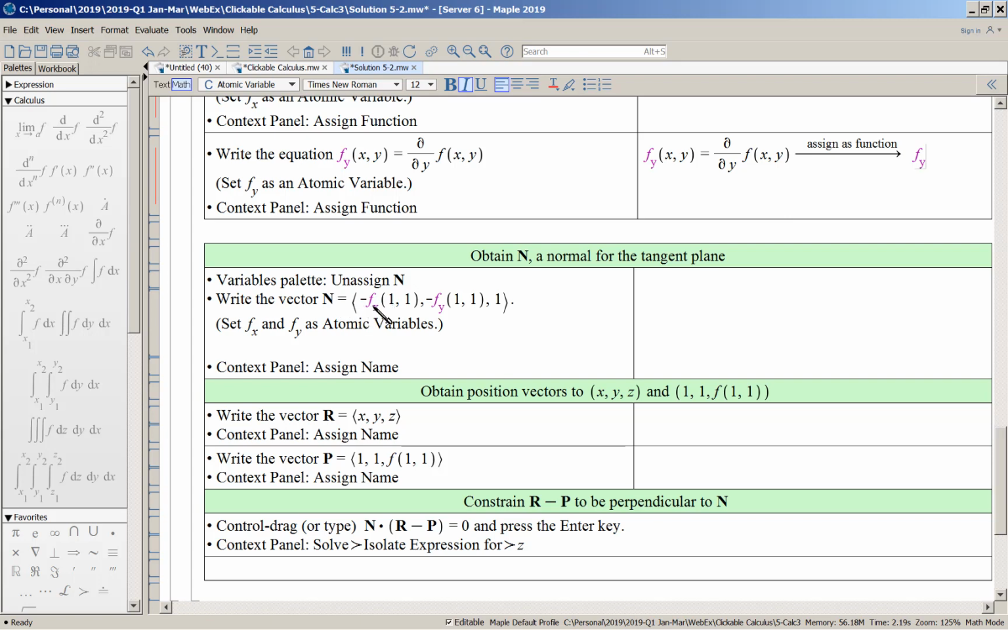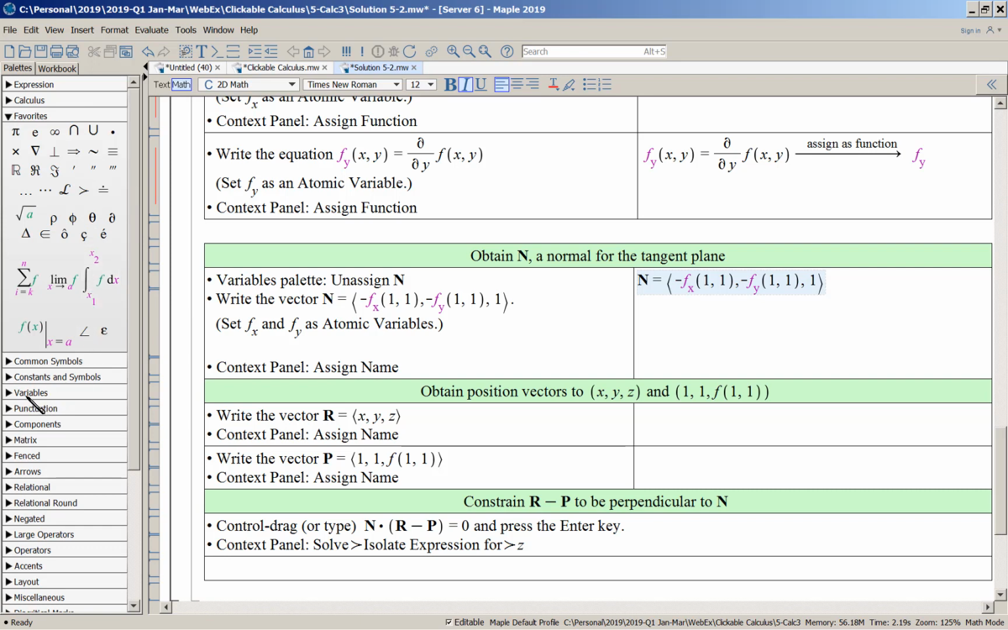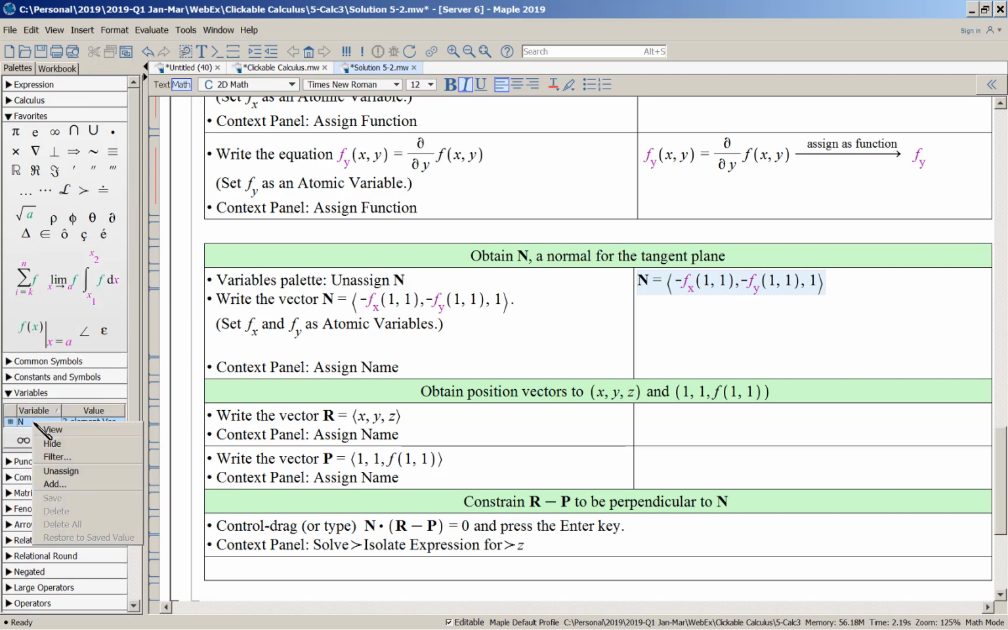To get a normal vector, if you're writing with pencil and paper, you could write minus fx at 1, 1, minus fy at 1, 1, and 1. If you are unaware of this device that I'm now explaining, then this wouldn't work. But you can see here, these are atomic. I'm just going to drag this over. But before I can compute with that, you need to unassign the existing n. So we go to variables. You see that existing n? Right click and unassign, because Maple will not assign over something that's been assigned.